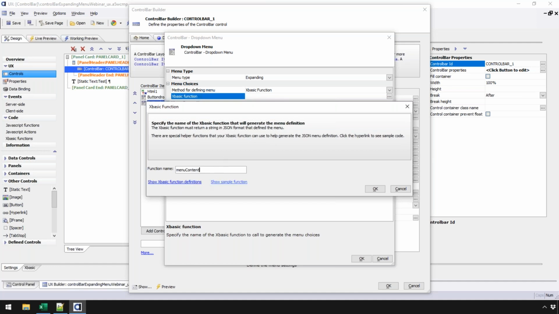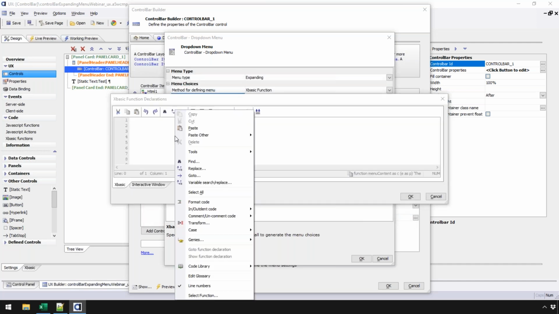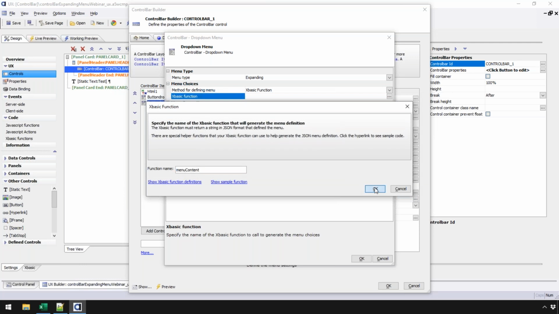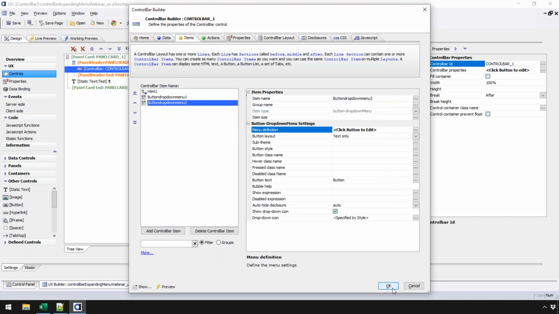What's nice is I can show a sample function, and this has sample items. And so I can copy this, and then I can go to my definitions here and paste it here. That's it. So now what's going to happen is I have a menu that is going to be on the fly. When it renders, it's going to run this Xbasic function that I defined called menu content, and that is what's going to deliver the content to the menu versus the other one where I defined it statically. So I'm going to click OK.